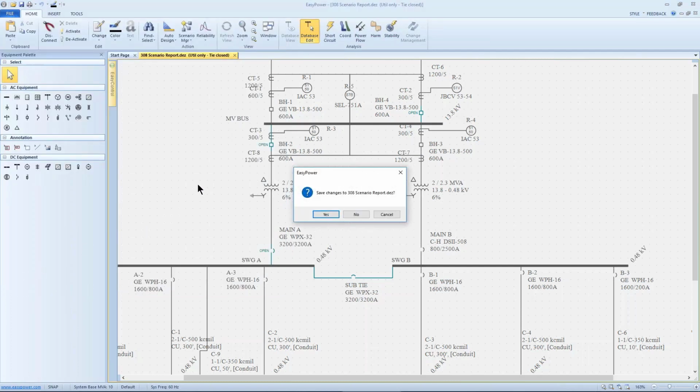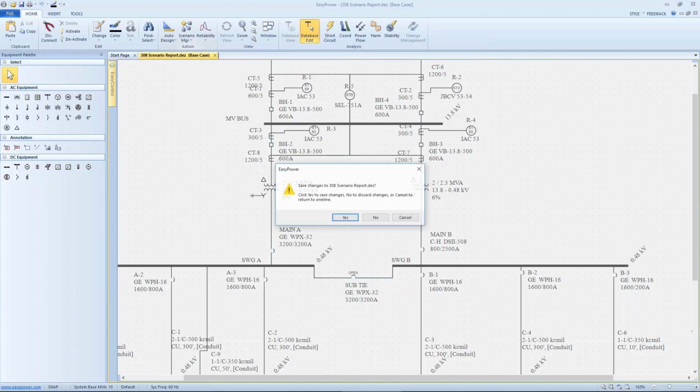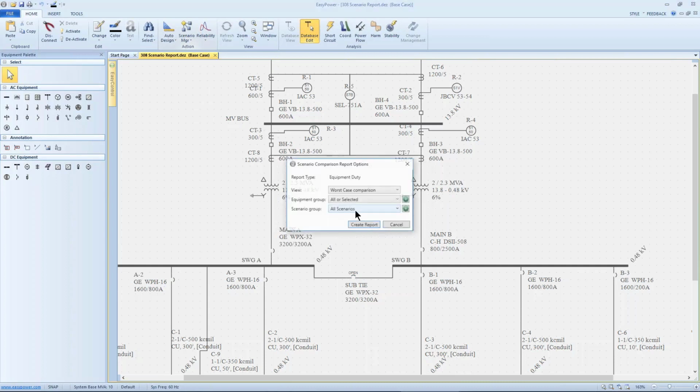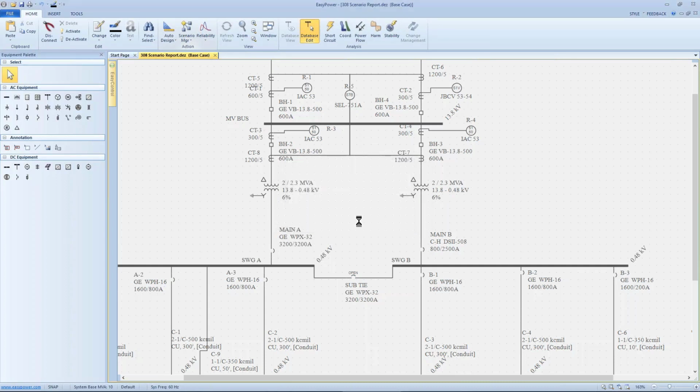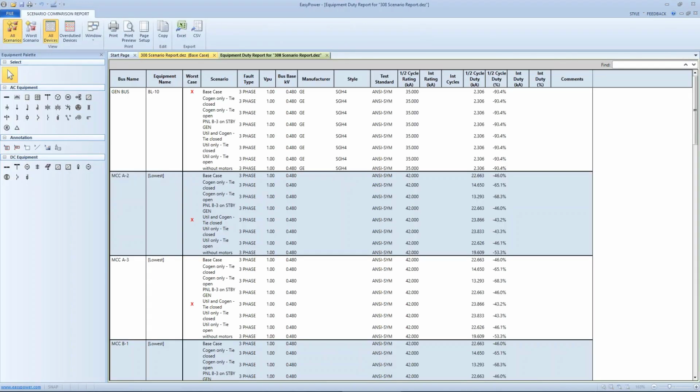Okay, so that was using Scenario Manager. Now, the other thing I wanted to emphasize here is how important that is on equipment duty. From Scenario Manager, we can create an equipment duty comparison report and determine which is, let's go ahead and save these, which is most restrictive in terms of the equipment duty calculations.